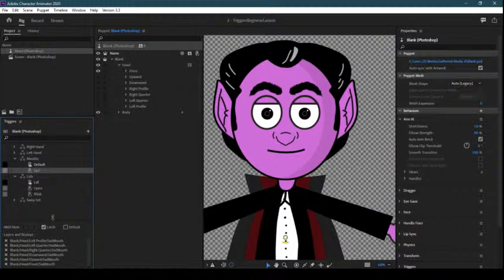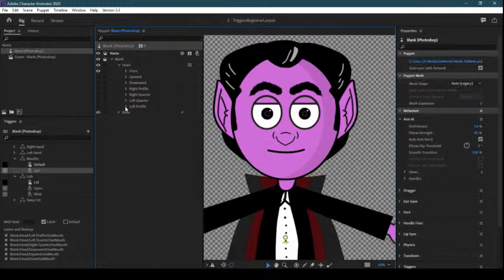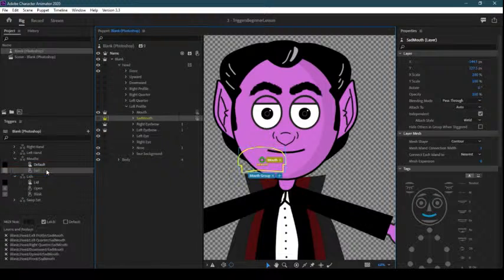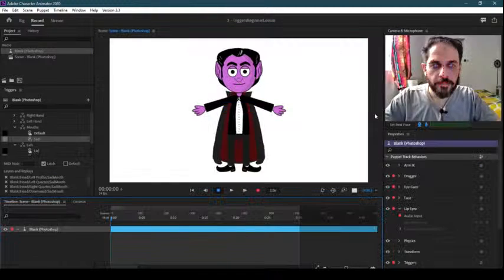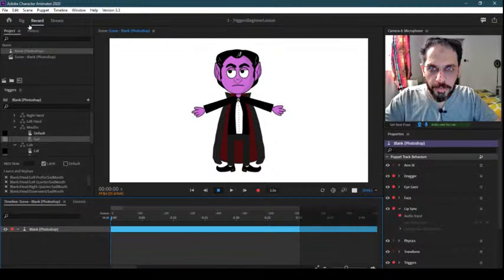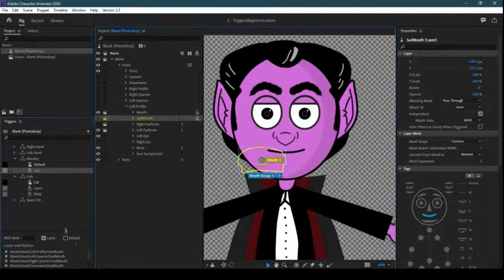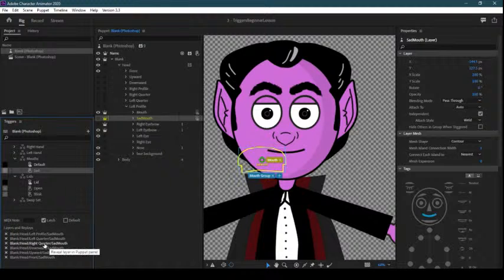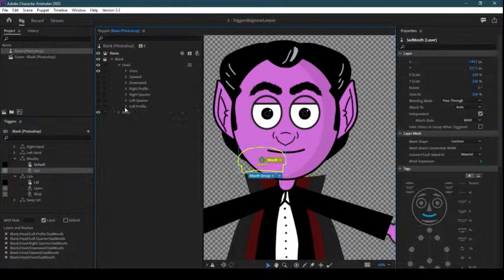Let's see again. Left profile also is missing, so I have to go to left profile, say sad mouth, drag it here. Now it should work. So if I'm going over here and then still it's not working, I don't know, because I have applied it over there already. Okay, right profile is also missing.